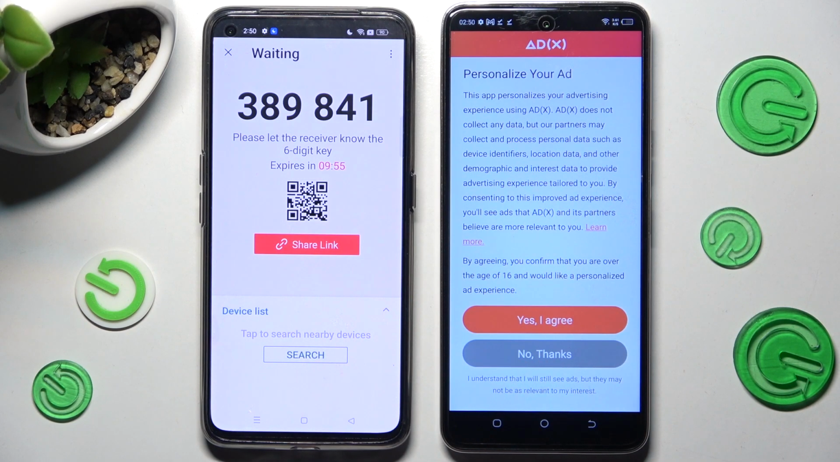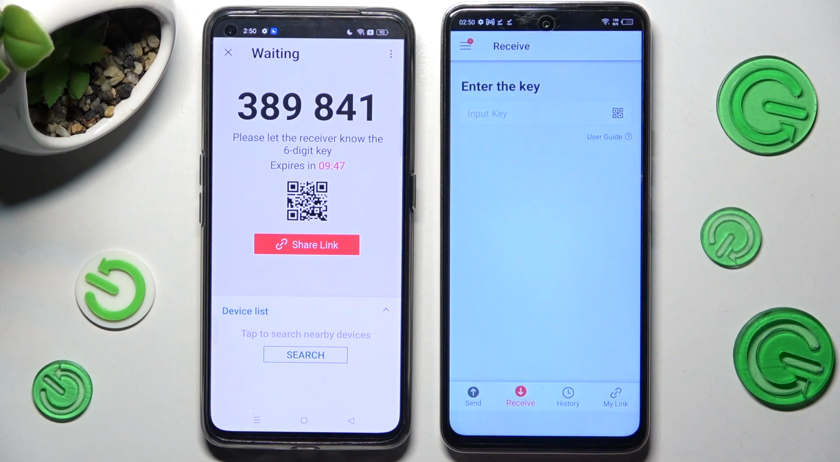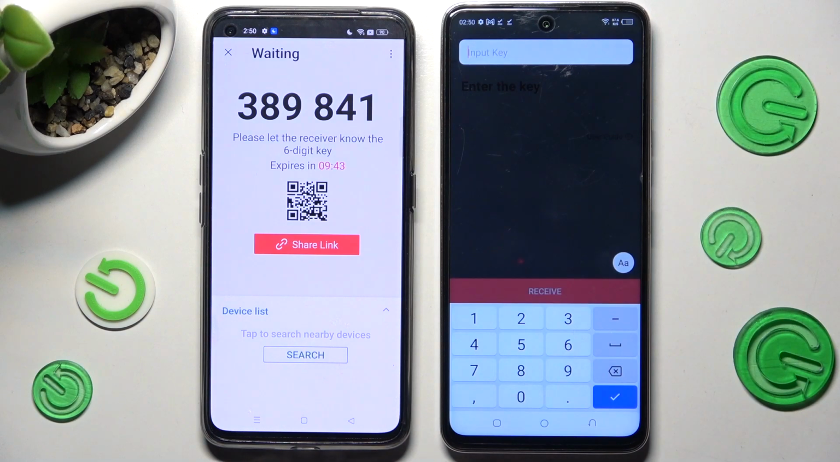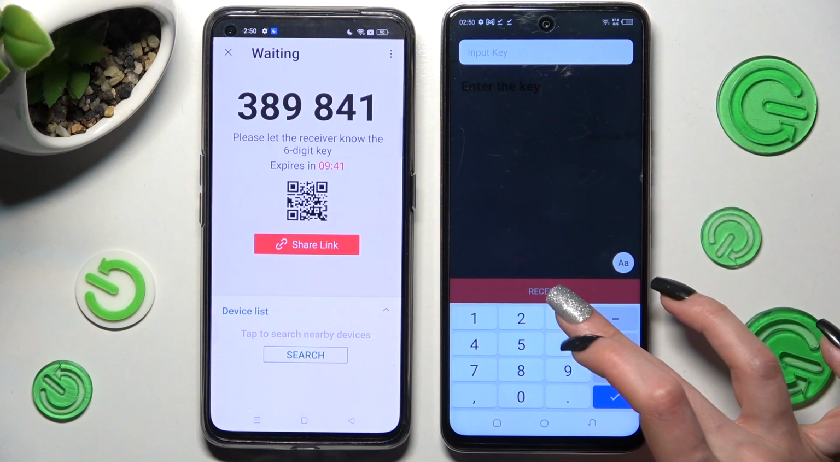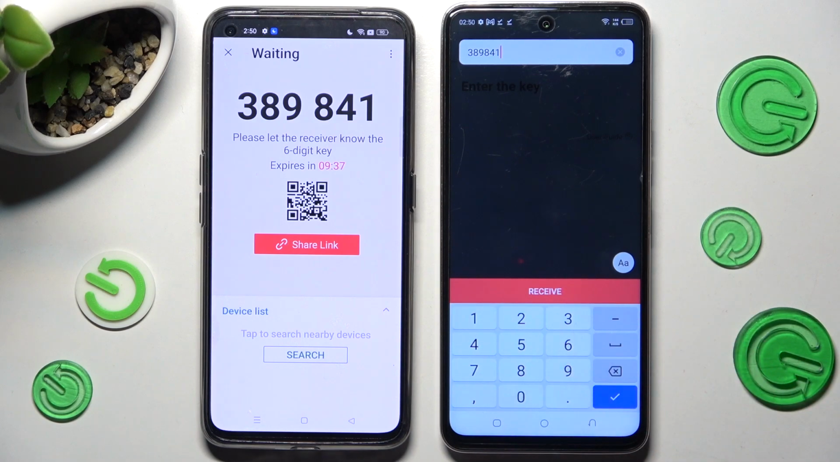Now, if you see this kind of section, choose one of those options, in my case no thanks. Then click on Close this window and tap on Input key. This way you can input this code over here and connect your smartphones by choosing Receive.